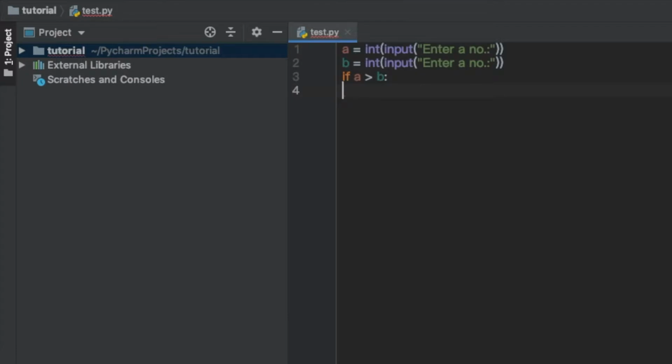This indent is the amount spaced by the tab key. Then after we write the condition, we have to write the action that has to be done if the condition is true. So I write, what if A is greater than B? Then what will happen? We want to print the greater number, right? So in this condition, A is the greater number.